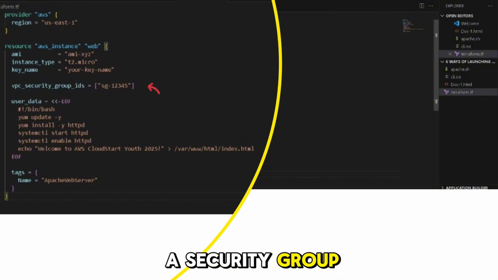A security group acts as a virtual firewall. It controls what kind of traffic is allowed to reach your instance. Here, it must allow HTTP, which is port 80, and SSH, which is port 22, so we can access the web page and connect via the terminal.